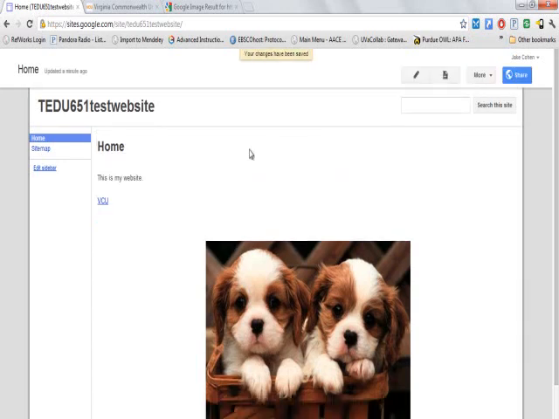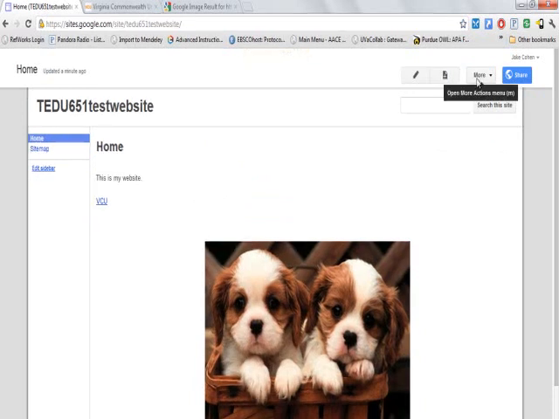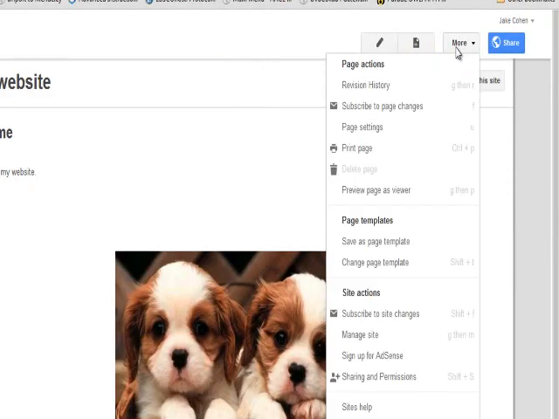The next thing that I'd like to show you how to do once you explore this a little bit is to make your website look a little more interesting. This is the basic template. It's gray, it's white, it's fine, but we might want something a little more snazzy.